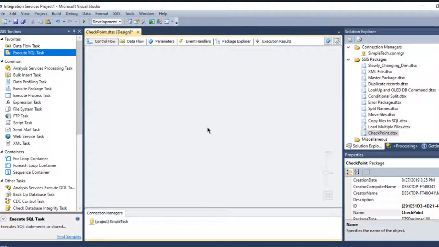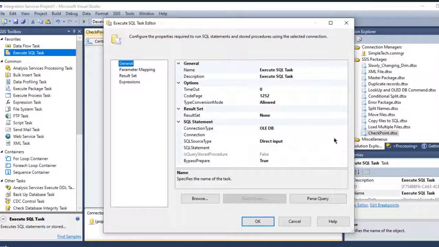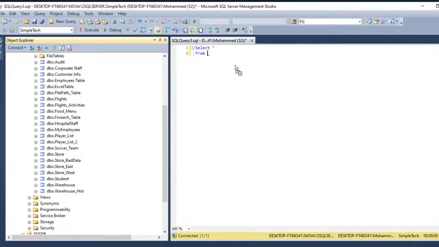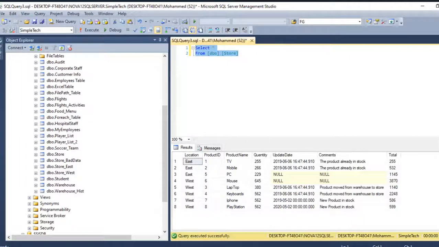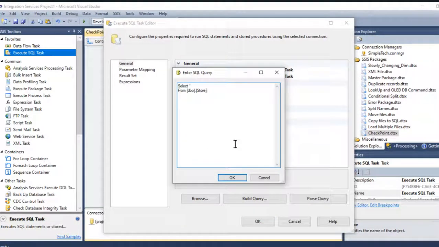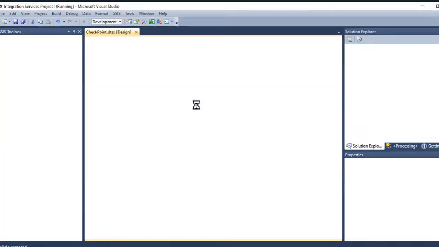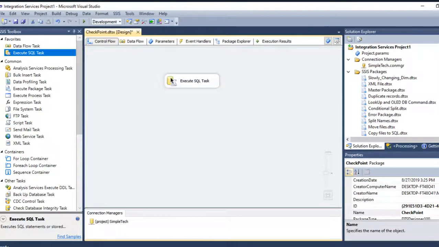So I have here a package. It's an empty package I created for you guys. What I'm going to do is simply say here, select everything from the store table, and I'm going to reflect that here in SSIS. Let me run my task here and see if it runs successfully. Cool. The same thing I'm going to do here.